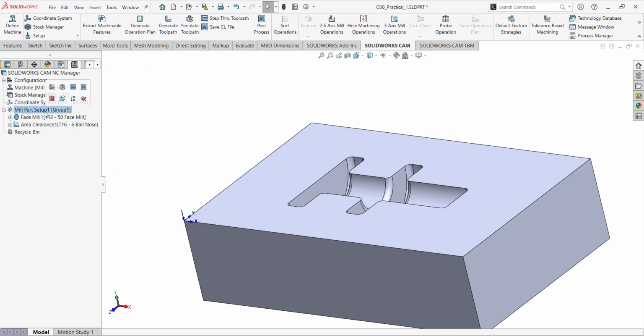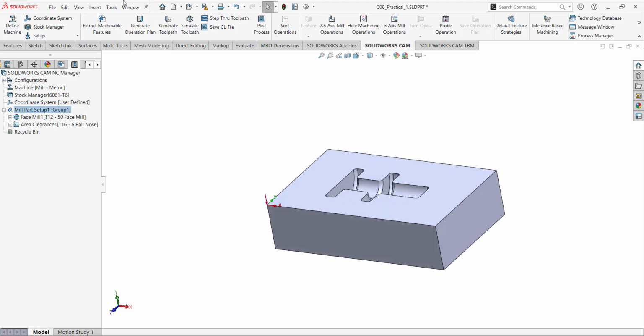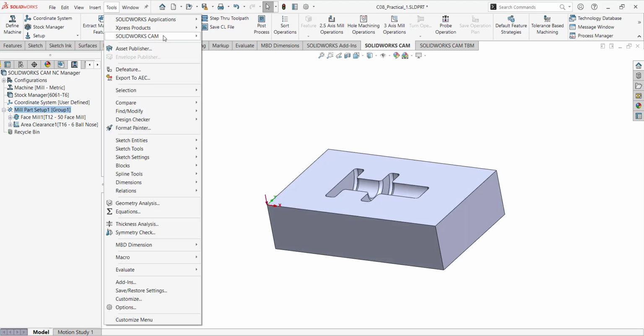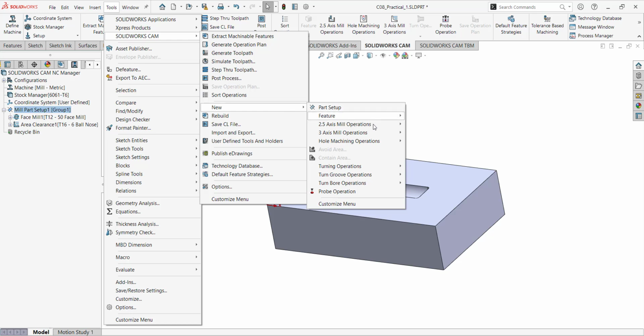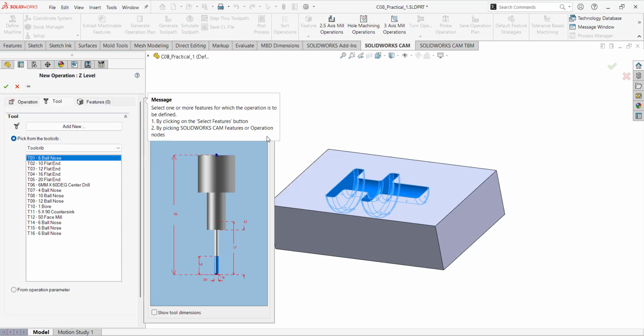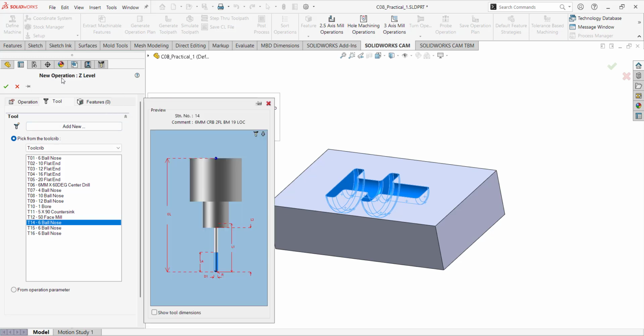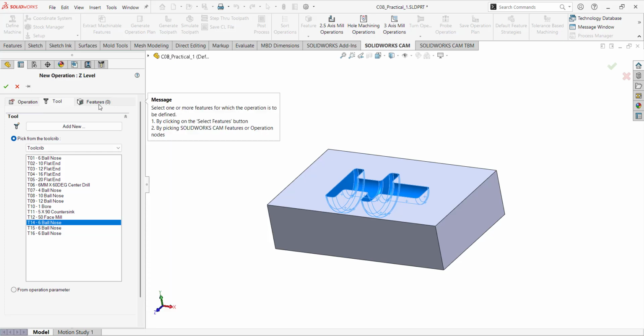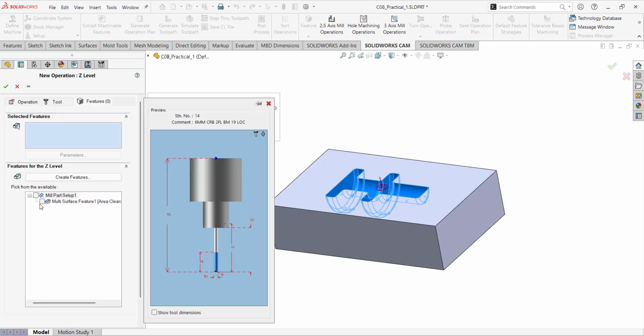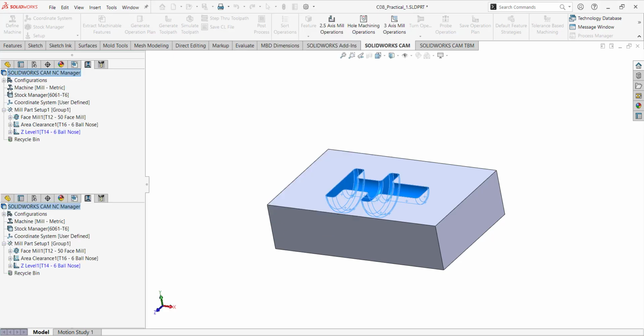Now we will perform the finishing operation. So click on this one, SolidWorks CAM, new, 3-axis feature and Z level. Select this same 6 ball nose. You can select any of these one. Click on the features tab and select multi-surface and click on the OK button.